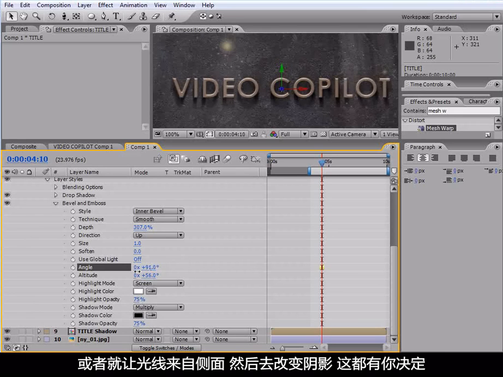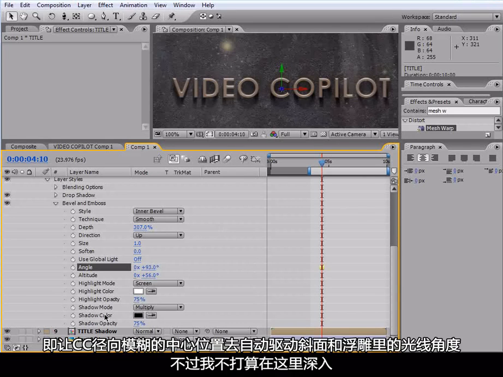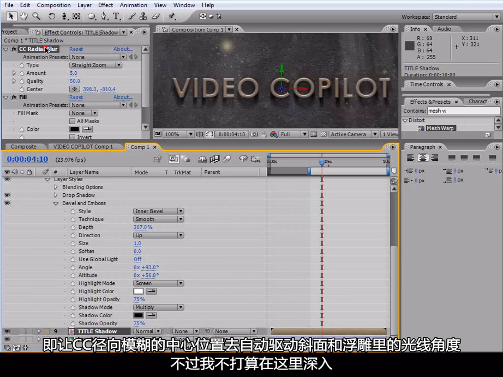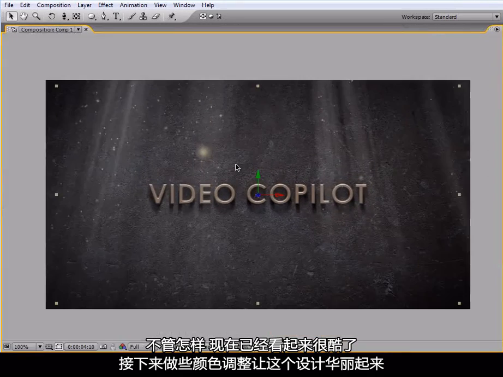So it's up to you, and you could probably even go on to our forum and ask somebody to show you the expression for linking a rotation value to a position value, and you can actually link this rotation to the position of this radial blur, and it'll actually automate based on the position of this blur point. But I won't get into that right now. Anyway, this is looking pretty good.